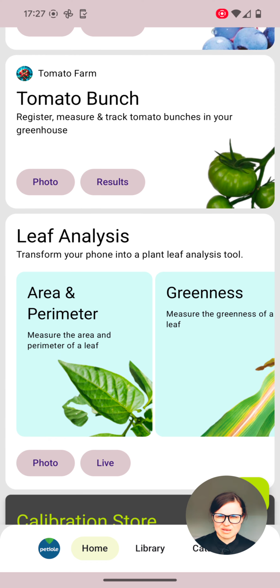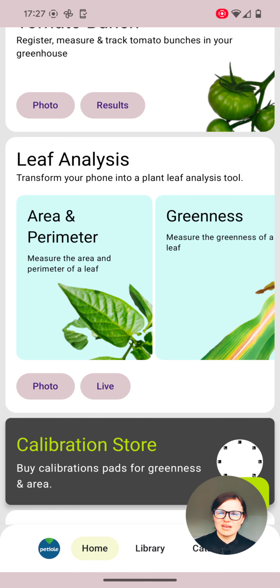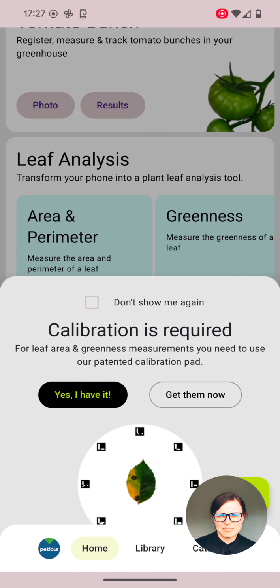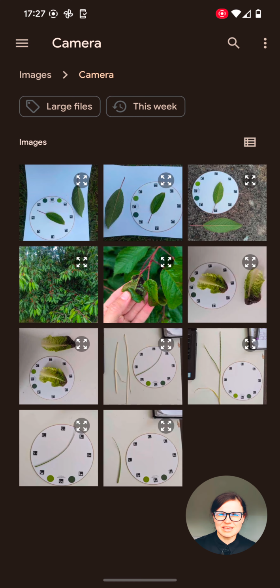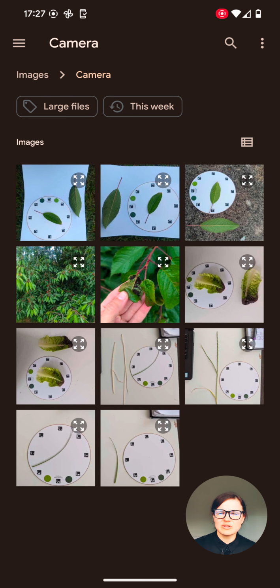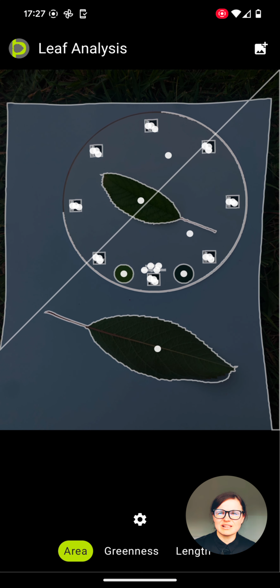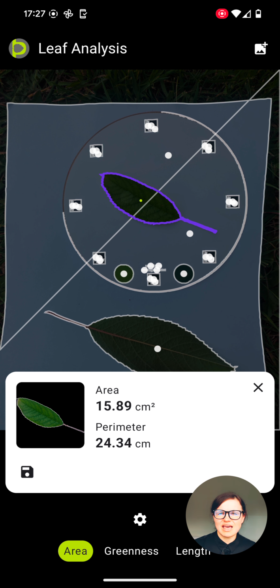After capturing the image with your camera, return to the Petiole Pro app and tap Photo in Leaf Analysis. The app will allow you to select the photo of the leaf you want to process. Tap on the photo of your leaf and the app will calculate the leaf area automatically.